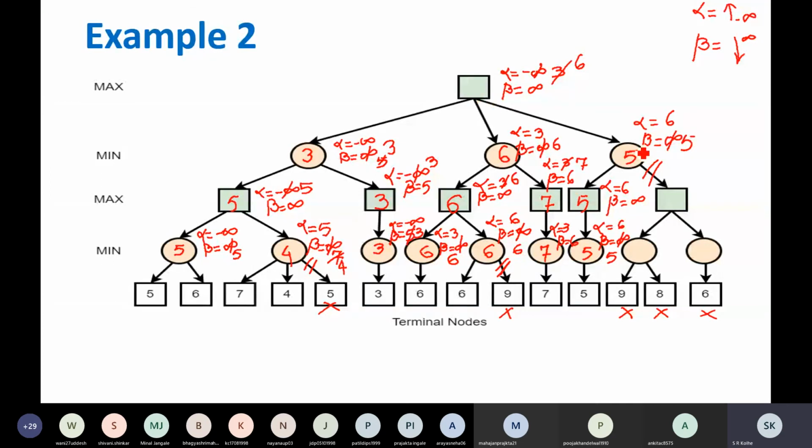This maximizer node is getting 5 from this. It is already getting 6 from this. So will it update the value of alpha? No, sir, because 6 is better. Okay, so keep that value as it is. That completes the tracing of this alpha beta cutoff algorithm. Now let us find out the result. The value of this node is therefore 6.